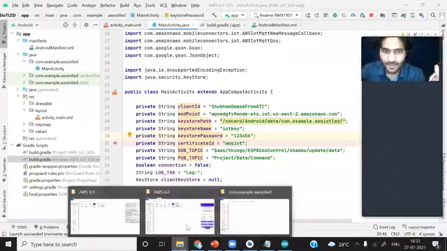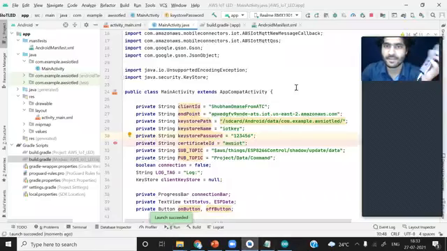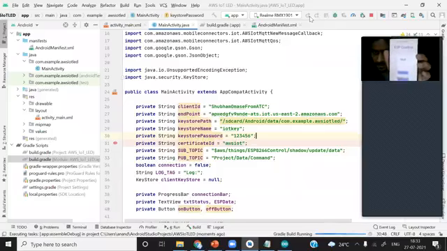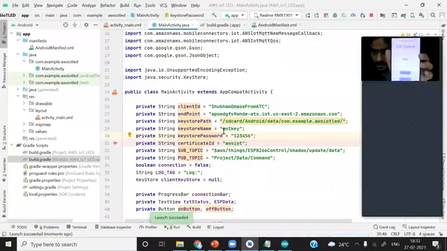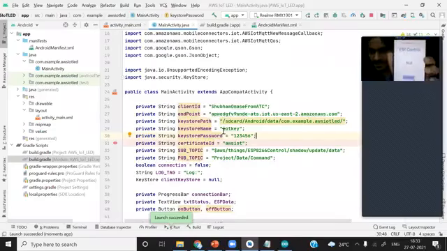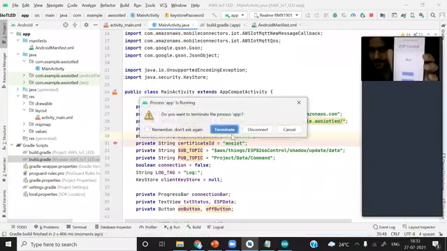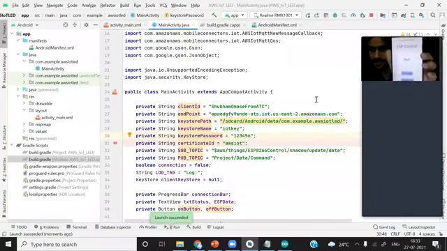Now I'll simply delete this. Now we'll run it again and see what happens. I'll terminate this app. You can see the error, key store is null. I will try to run it again. It shows the key store is null.